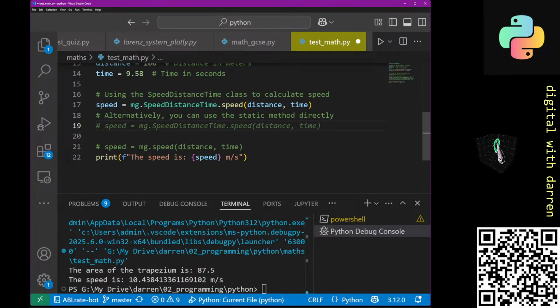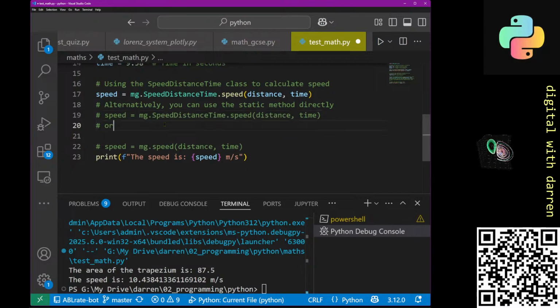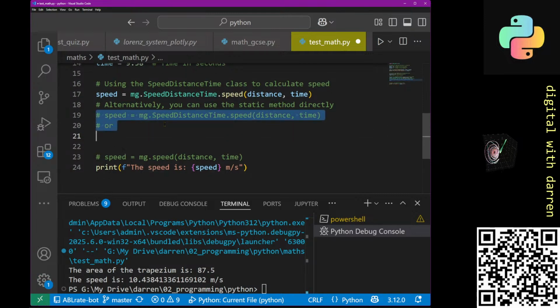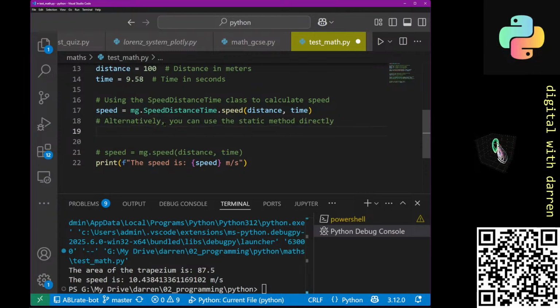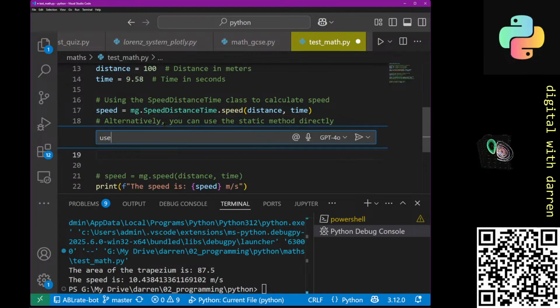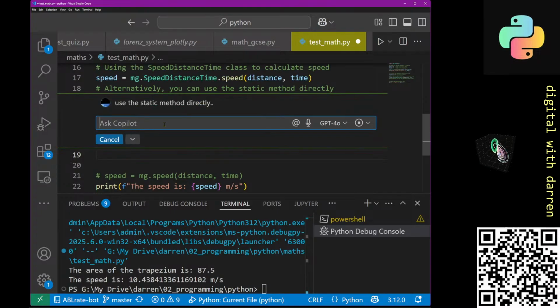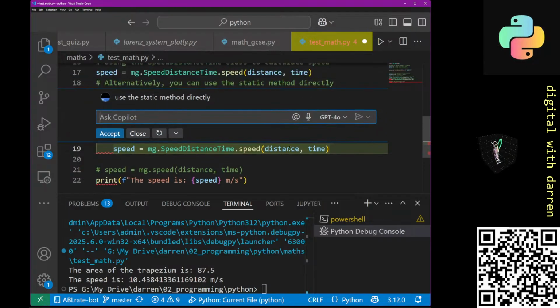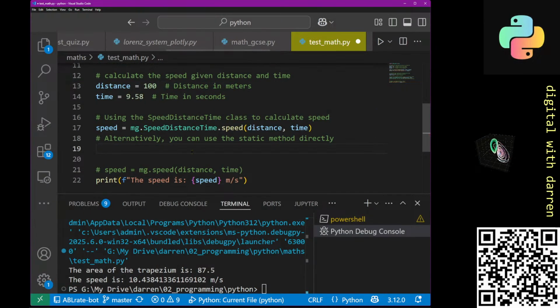I wonder what this is going to do. Use the static method directly. Boom. Let's see what happens here. I mean, it hasn't done anything different there, so no. I will not accept. Close. Escape. I hit the escape key.